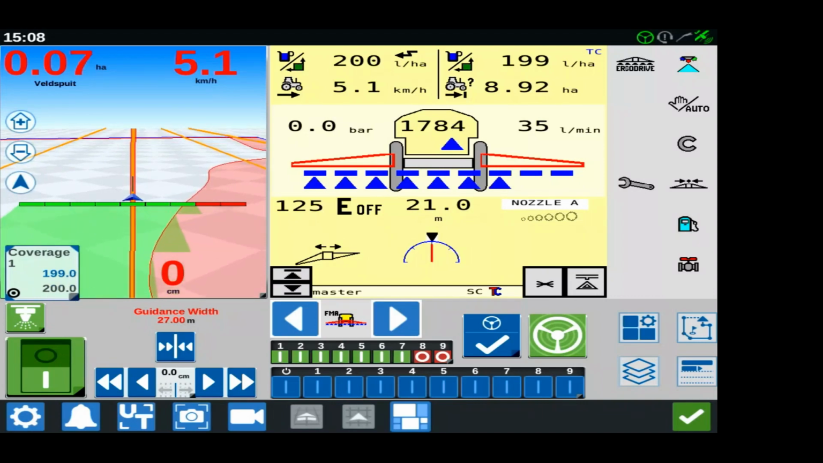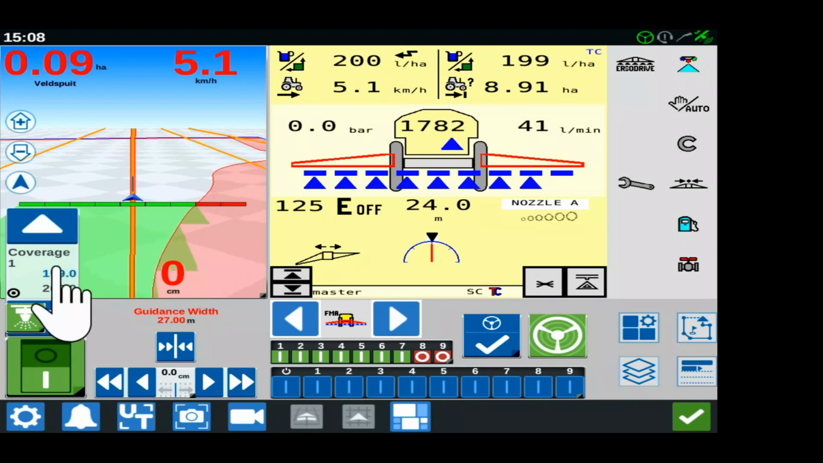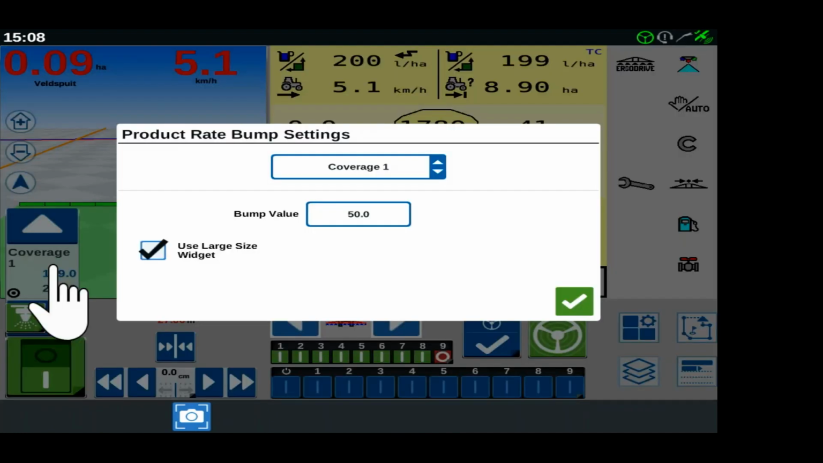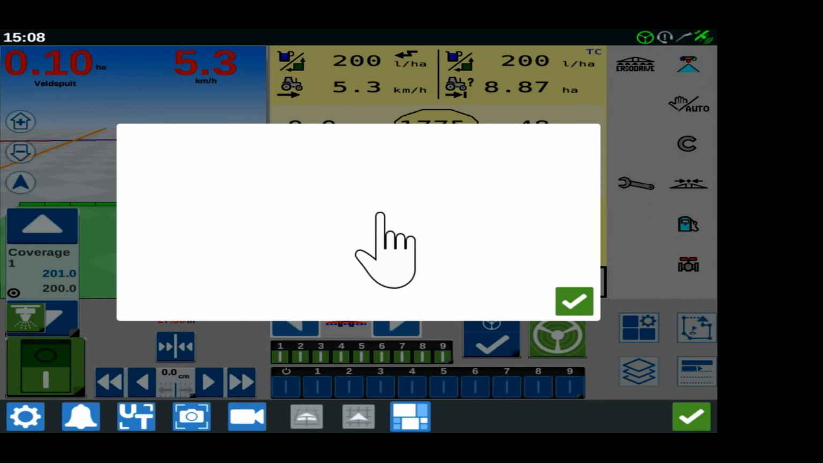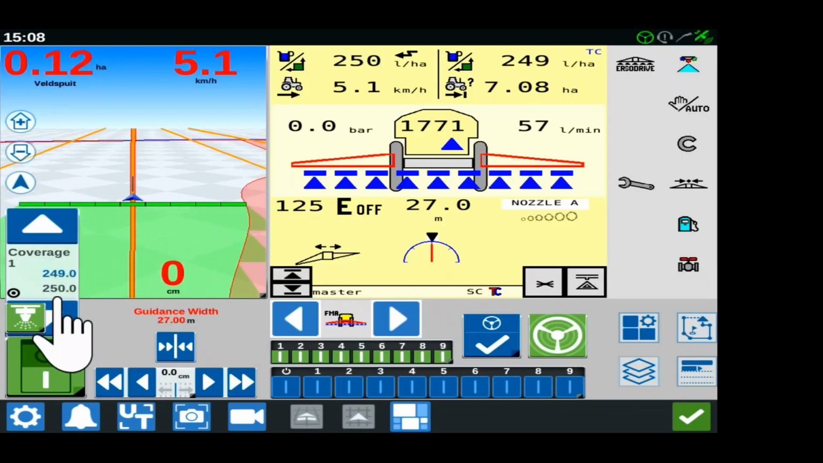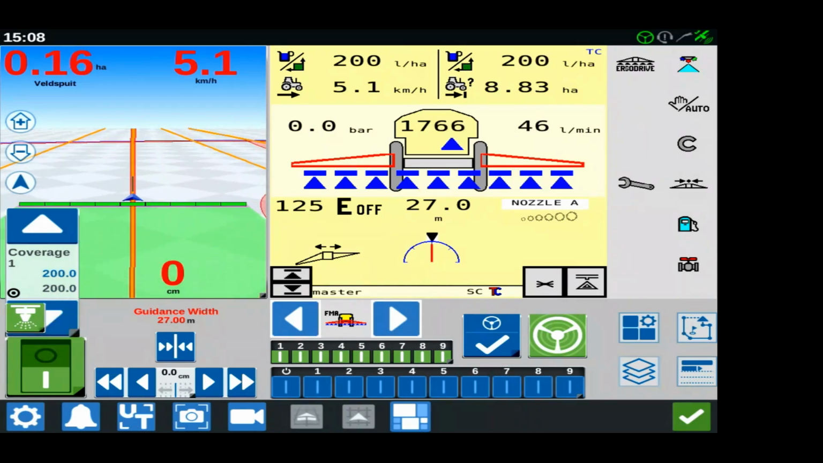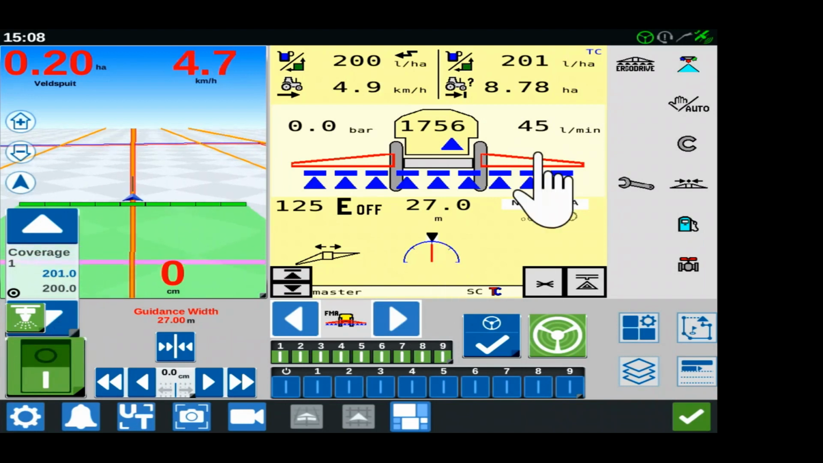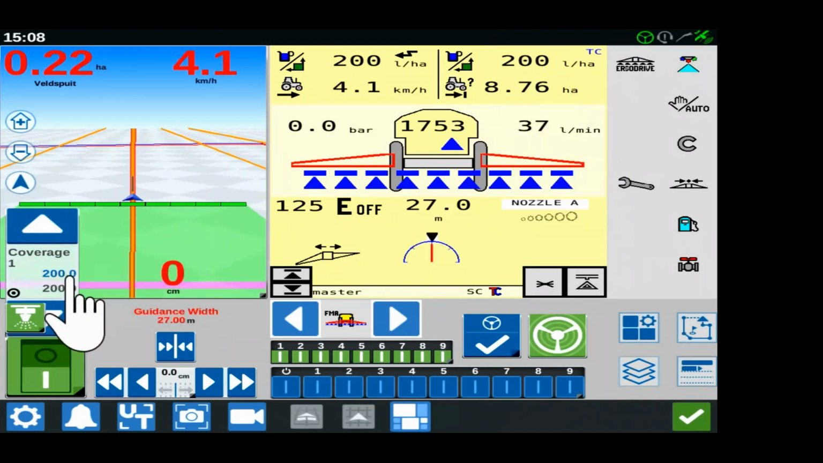If I push it once, 2 arrows will pop up. And if I hold it again, a menu will pop up and it will show you the bump value. So in this case, I put it up to 50. What does it mean? Every time I push this button, the desired rate will go up 50 liters or down 50 liters. So that way you can change the rate to whatever you like. What else do we see? So we have the rate that we can change and the actual rate, and you can see it in here as well. So the actual and desired.